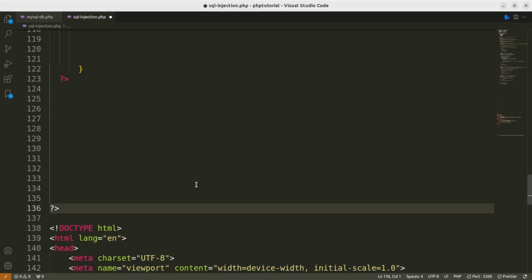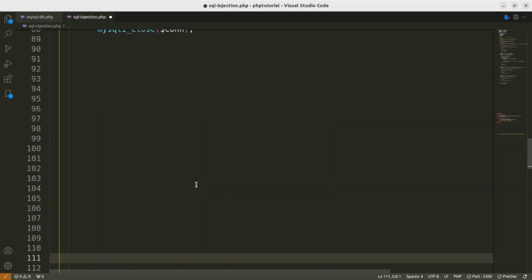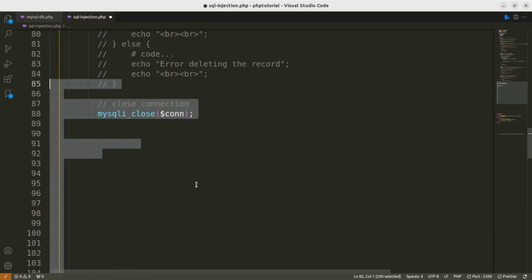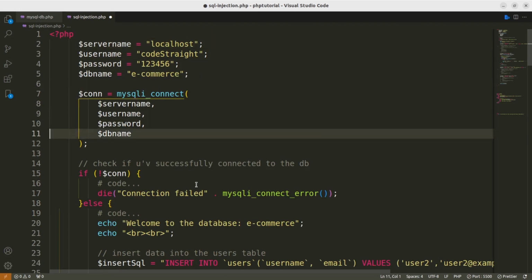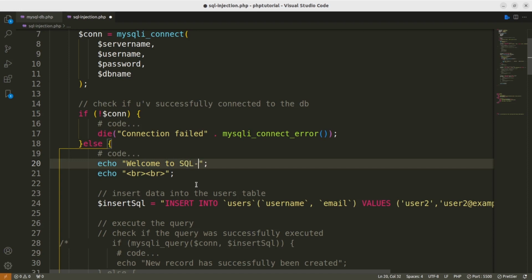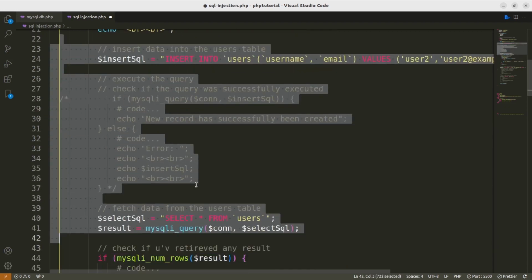We don't need that extra PHP ending tag. Let's cut that out, and then let's fix this indentation and see what we need to. First, let's go all the way here and cut this extra space. So let's cut step by step. I'm gonna change this to welcome to, I'm gonna make this SQL hyphen injection prevention, and then we don't want to insert any data into the database.